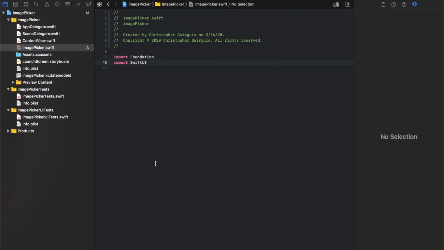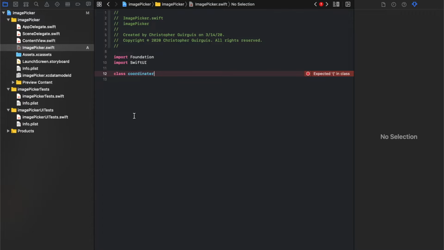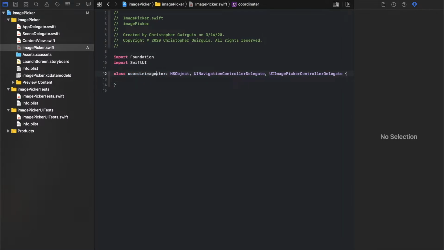So we'll create our first class. The class is going to be called coordinator, and it needs to adhere to 3 different protocols. So NSObject, UINavigationControllerDelegate, and UIImagePickerControllerDelegate. Okay, so I'm going to do that. And I like the other names, so ImagePickerCoordinator.